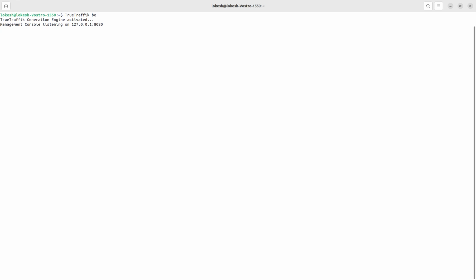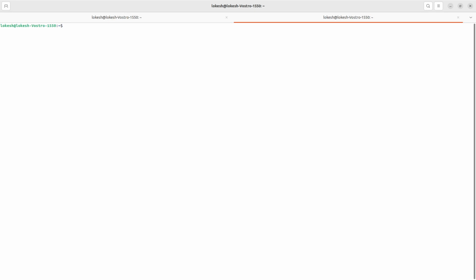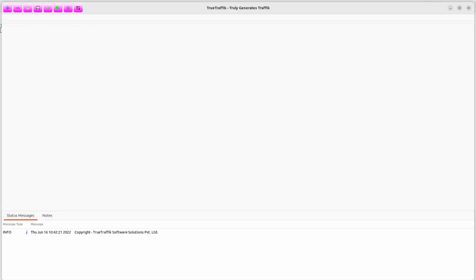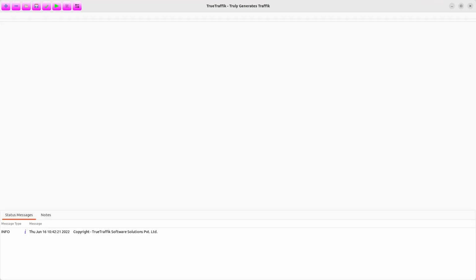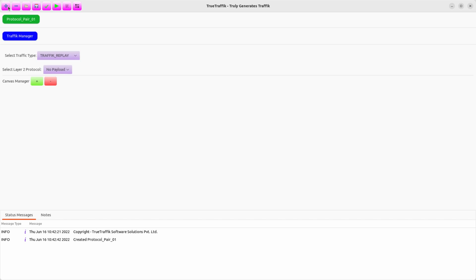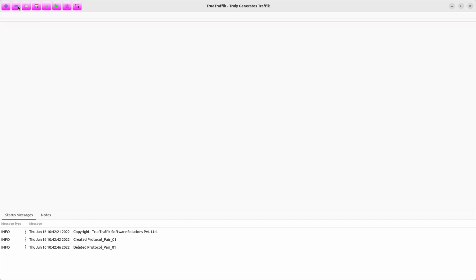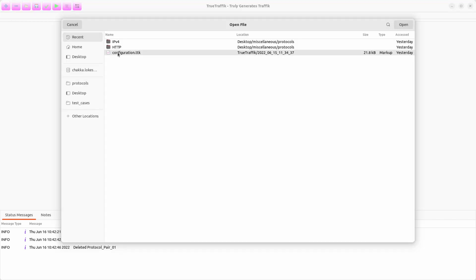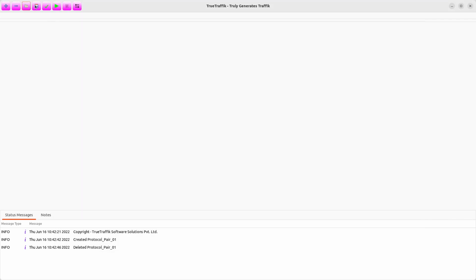Now I am going to start the front end as well, with the help of True Traffic GUI, which is the front end. So this is the front end. Here, the variety of options are plus, minus, open the configuration, save the configuration, apply the configuration, start, settings, and shuffling. When you click plus, it will create one new protocol stack. The minus will delete the protocol stack. With the open button, you can open an already existing saved configuration. Save will save the configuration.